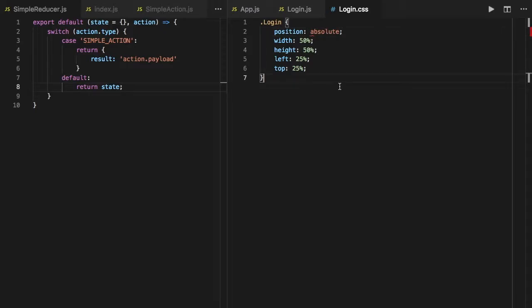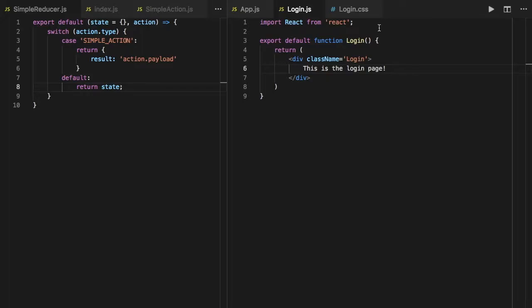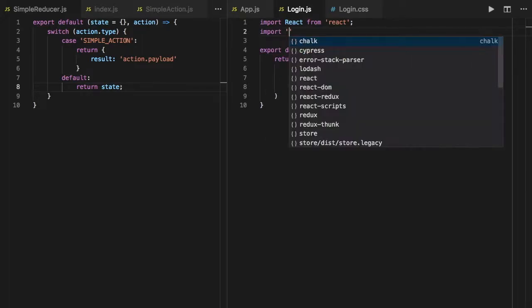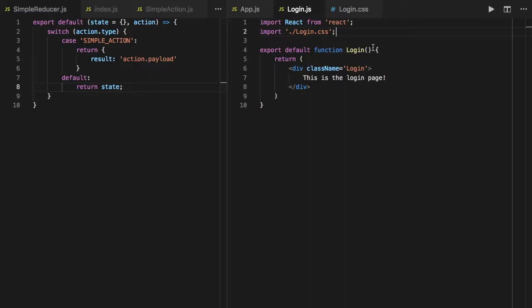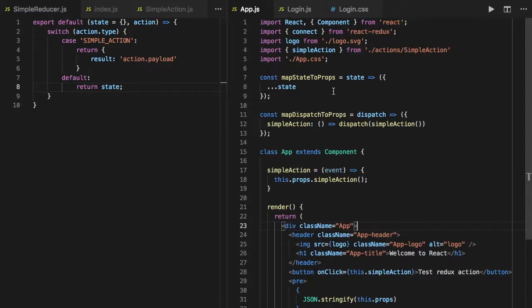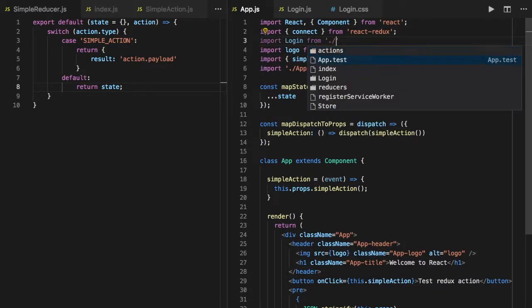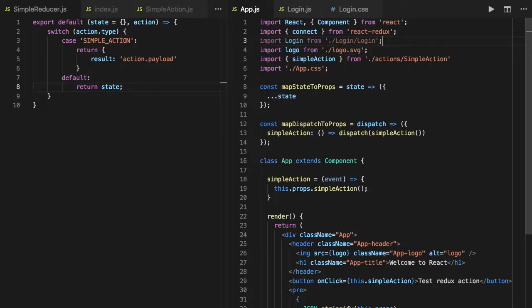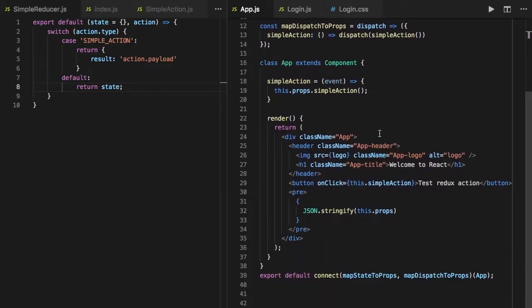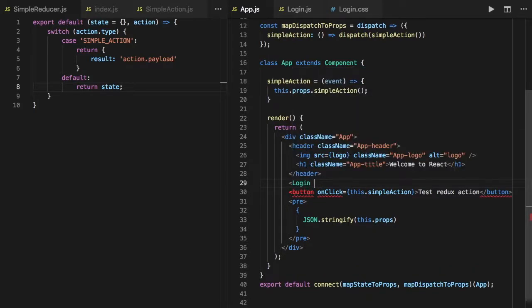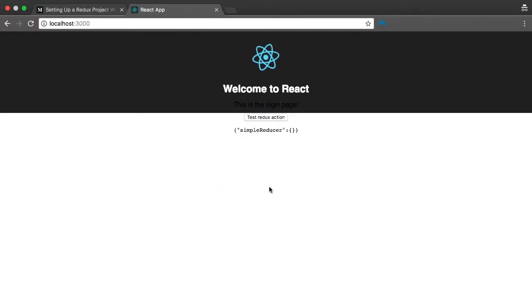That should be it, right? So the only thing we need to do is import the CSS, so import login.css, and then in the app we need to import the login. So here let's do import login from login/login. I just want to see if I can display a login component. Let's put it anywhere in the middle of the screen. It shouldn't matter too much because it's going to be position absolute. Let's see if that makes any difference.